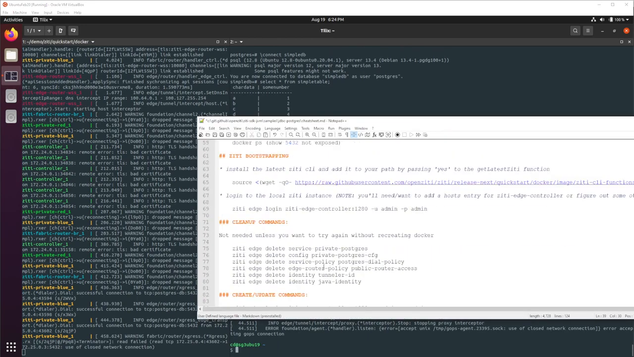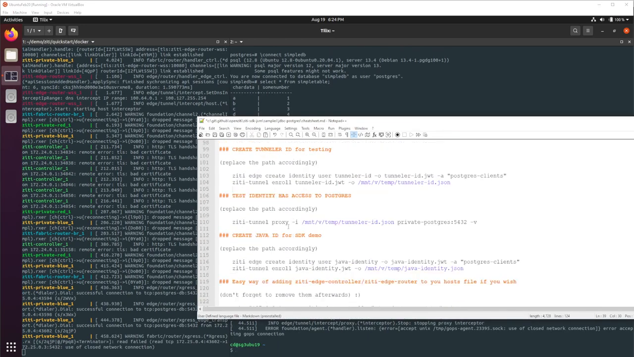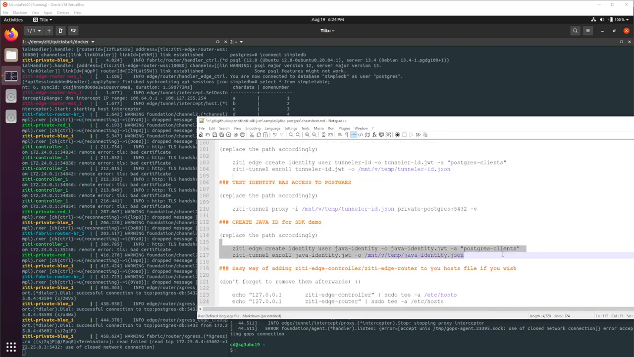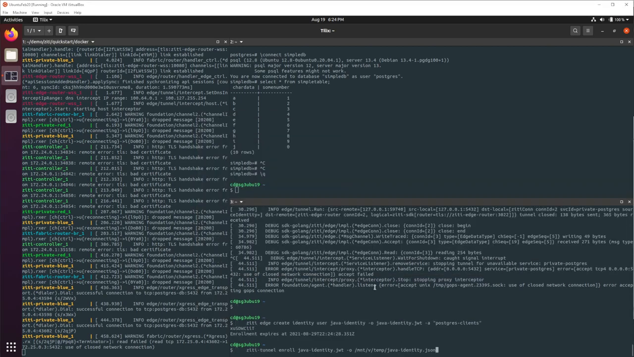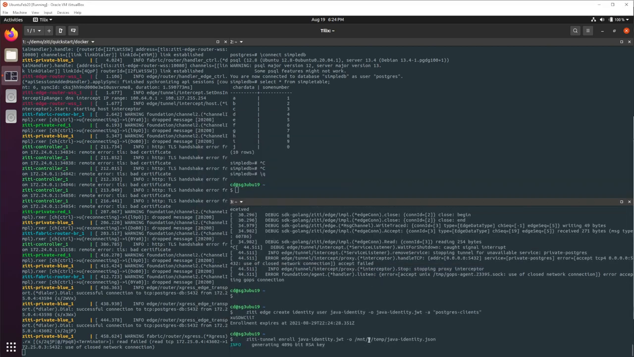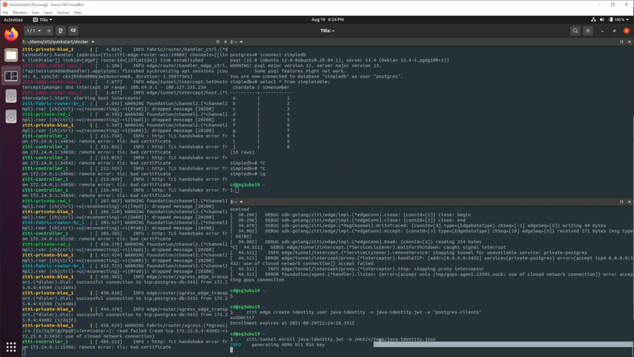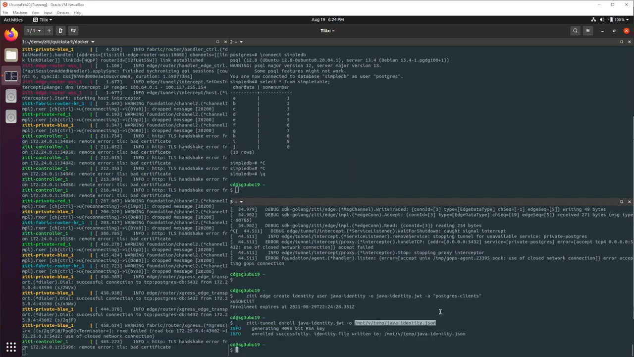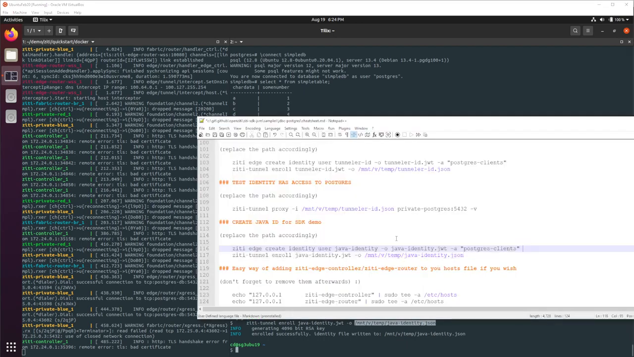all these. And now let's make an identity just for Java. And there's my identity for Java. On my Linux machine, this /mount/temp will correspond to my c:/temp. So if you see c:/temp, that's why: my virtual machine has a shared folder, just to make it easy for me to do stuff like this.